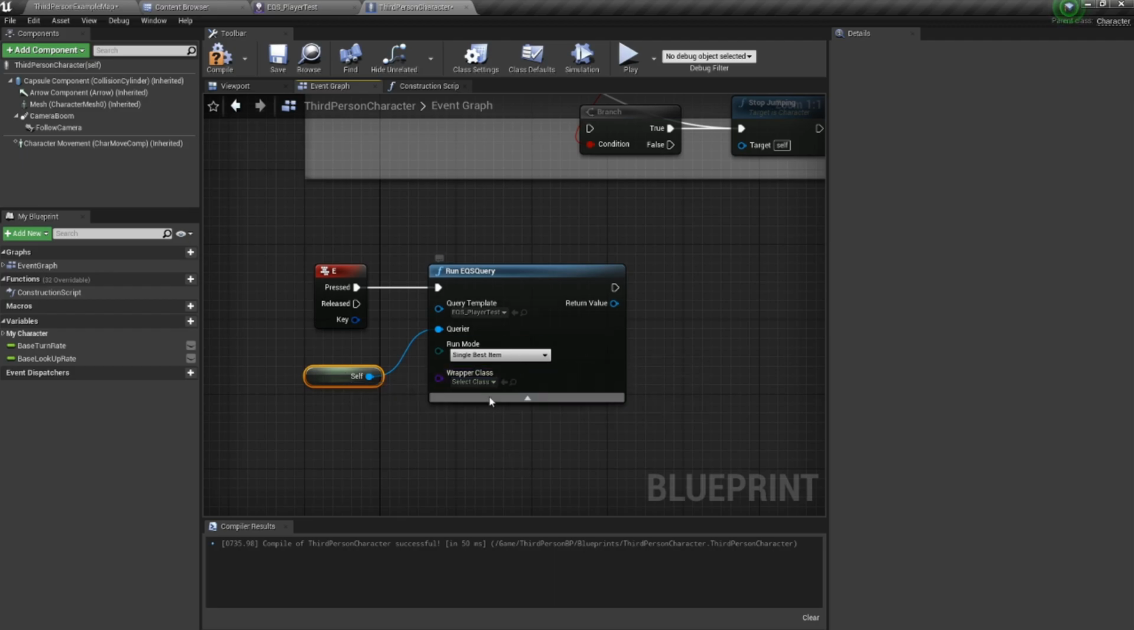Now, there's a couple other things here. Wrapper class, we're not going to talk about. I don't know much information about that. I'm sure there's something out there. But there's a run mode where you can choose, okay, you can get the single best item that it selects. You can get the single best item from the best 5%.